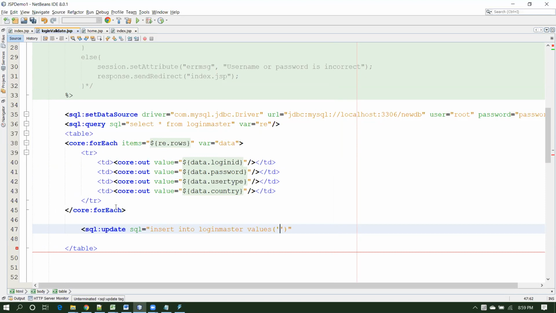Login ID is new user. Password is new password. User type is student. These are the column values I'm providing in this SQL. Next, gender is male. Country is India. And the variable is status.